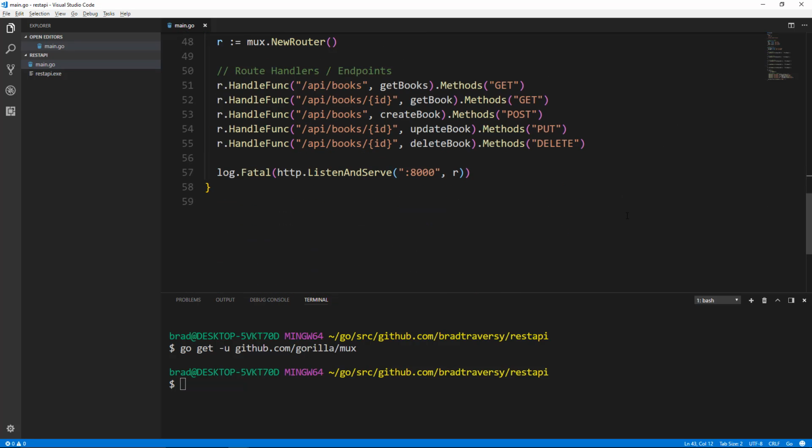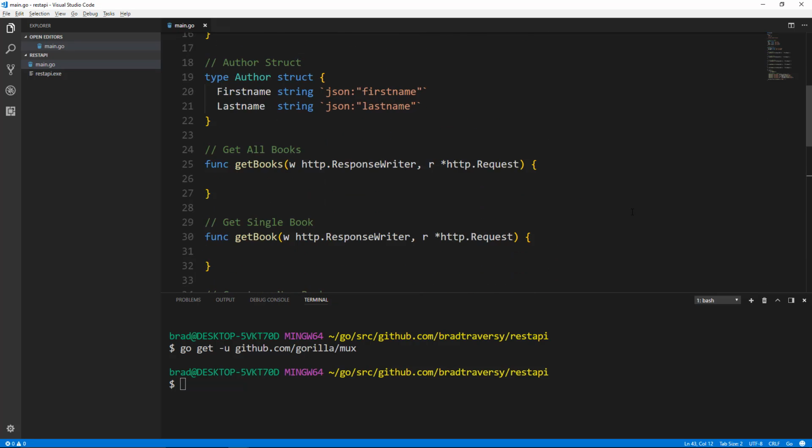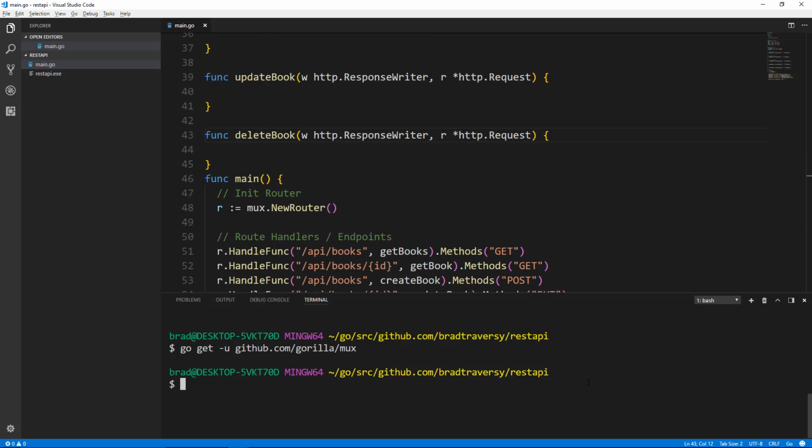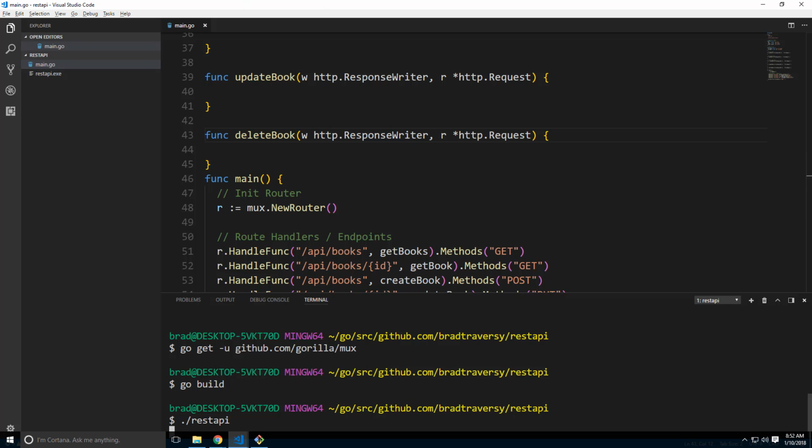And we shouldn't have any errors. Now, we can start the server. So I'm going to go down here and I'm going to say go build. And then we're going to run /REST API. All right, and you see how it's just kind of staying there? That's because the server is running.